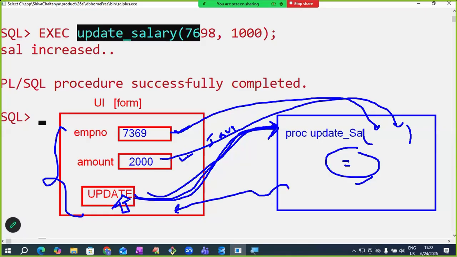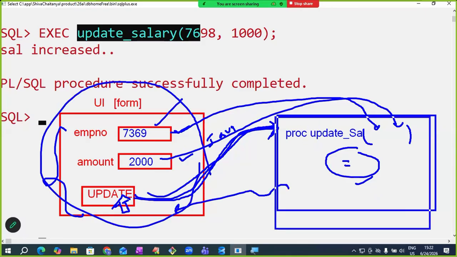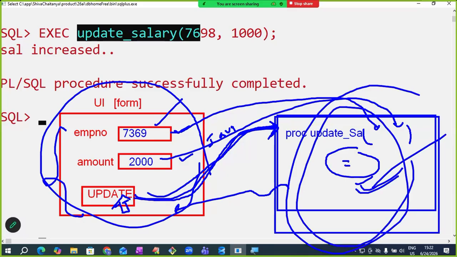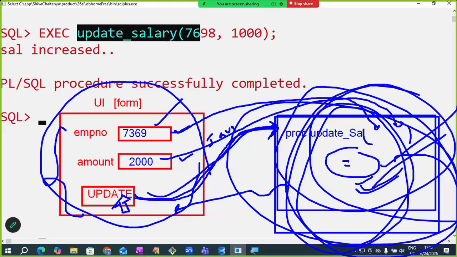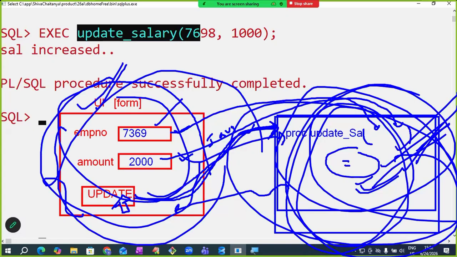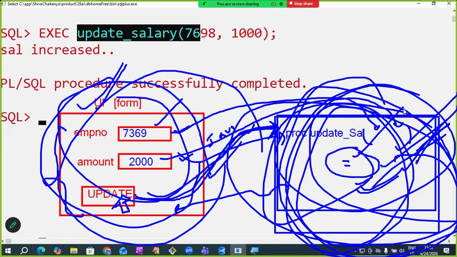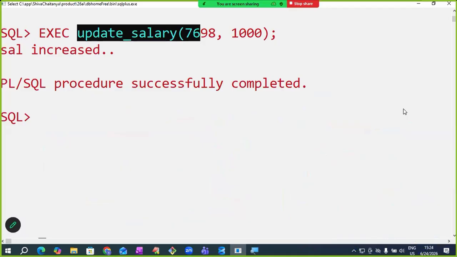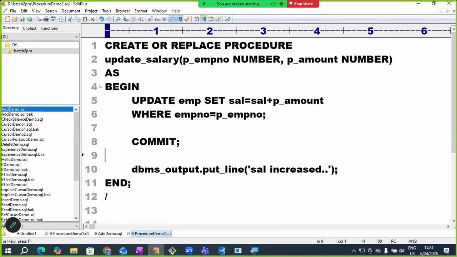In real time, we use it like this. I'm explaining the backend development, how to define the procedure only. How to design this UI form, you learn in UI, HTML, CSS, JavaScript, and how to call this procedure from Java, you learn in advanced Java. I'm explaining this backend part, the database level. That's it, sir. So this is the way of defining procedures.